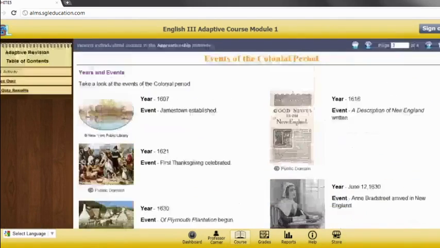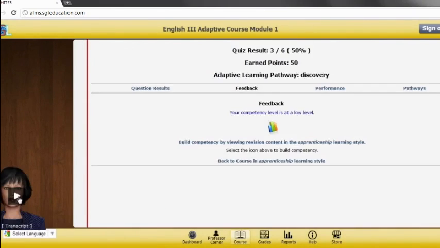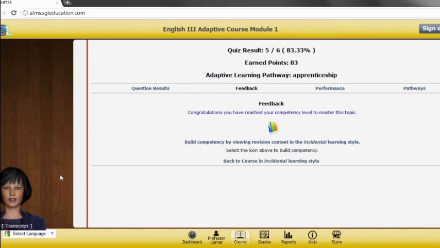Let's say in this case, I go through the content again and I take the quiz with different randomized questions. In this case, I got 83%. Your performance is very good, but you still have room for improvement. I have figured out which concepts you need to pay more attention to and created a short revision course for you in a different adaptive pathway. Please select the revision icon to continue. The feedback is telling us to go into the incidental learning style.